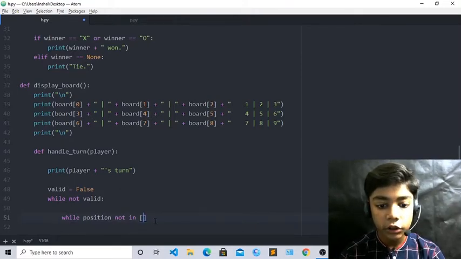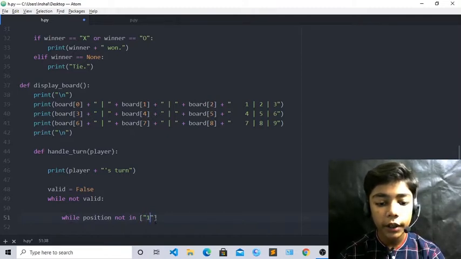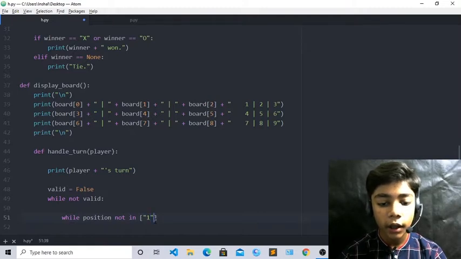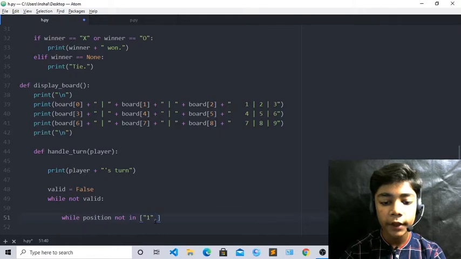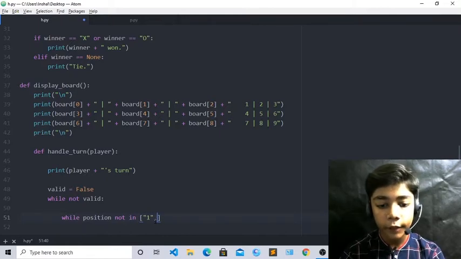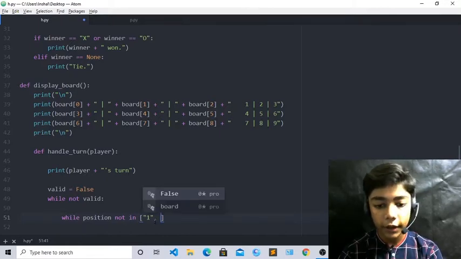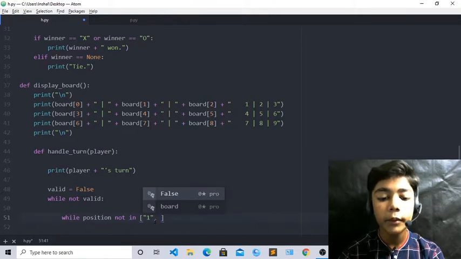Now open a square bracket, write two strings, and here you have to write 1. Then write a comma here, because we have to define many numbers. We have to define numbers till 9, not 10. So you have to remember that.